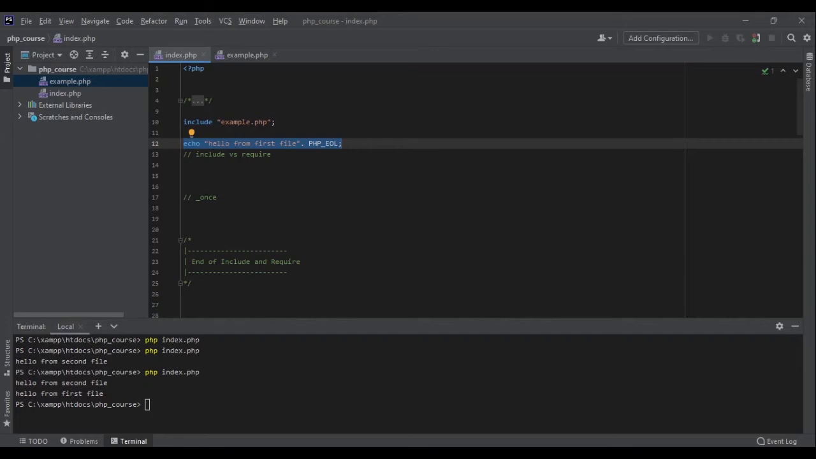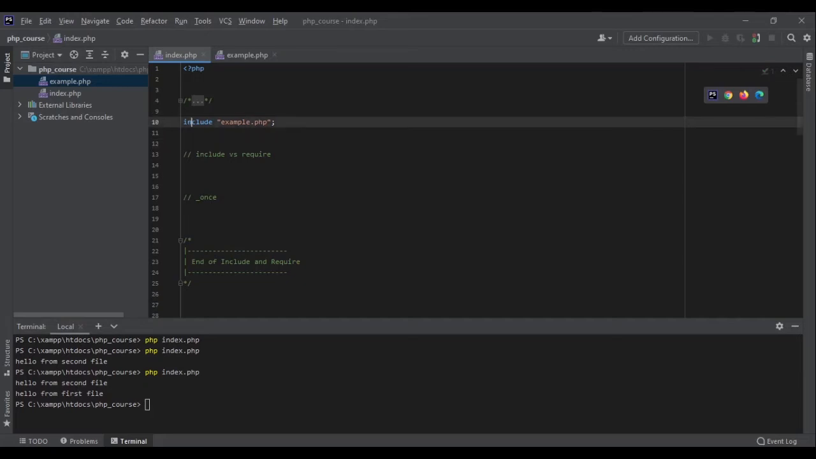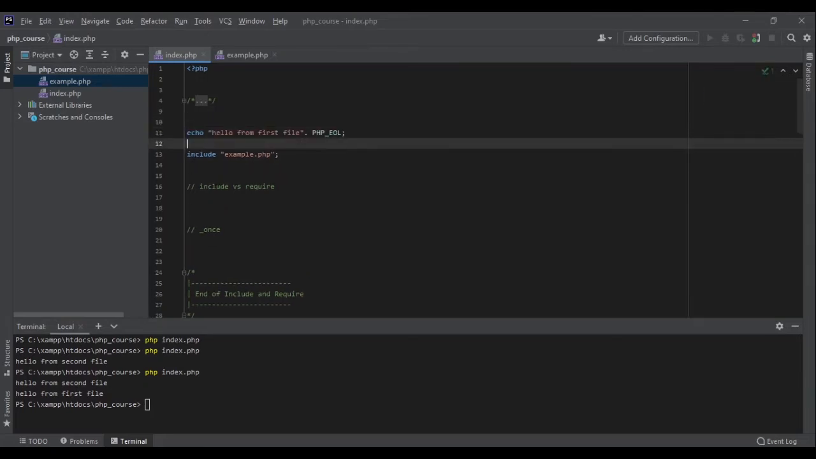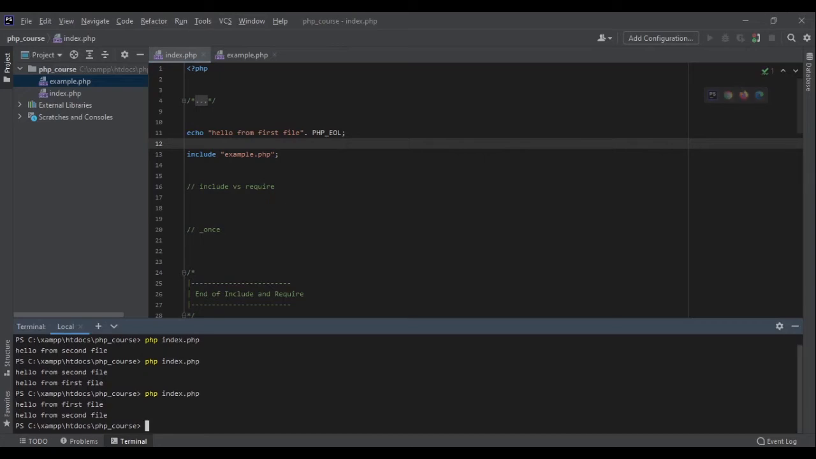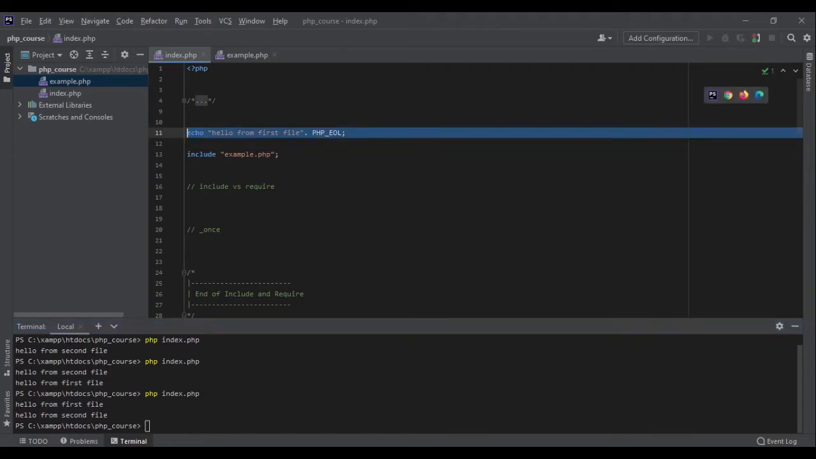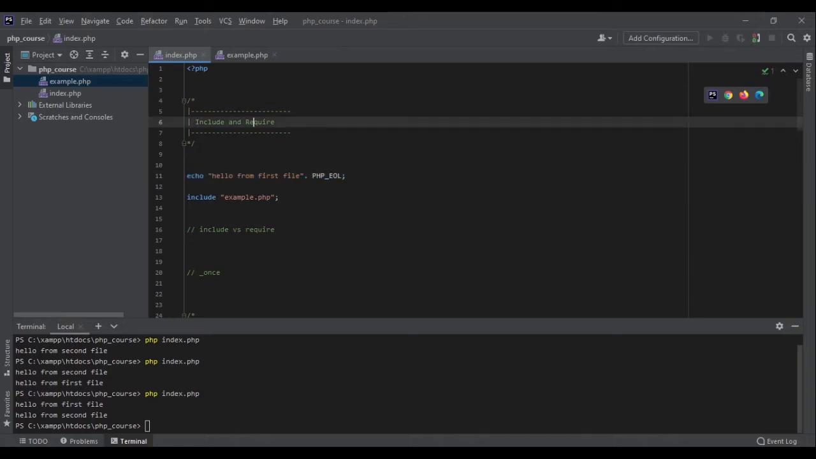So the order and the place where we use include and require is important. So if I put this above that and run the file again, I get first file first, and then I will get the second file. Great.